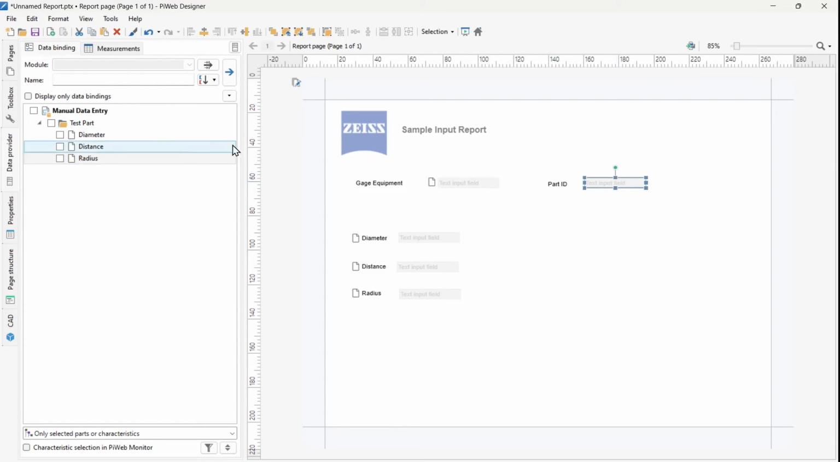If the text input field is meant to collect measurement information, data bind it directly to the characteristic in question. You can do that following the same process I just described, by selecting the input field and checking the box in the inspection plan.